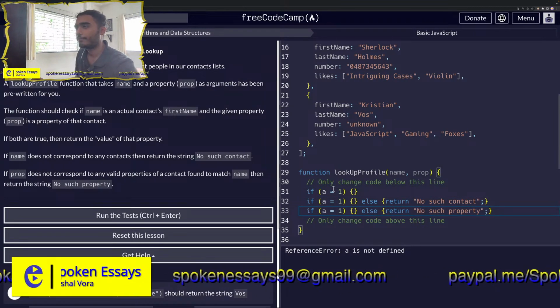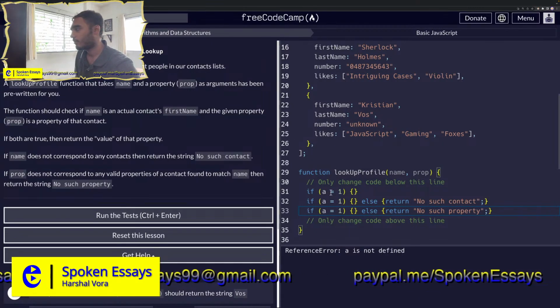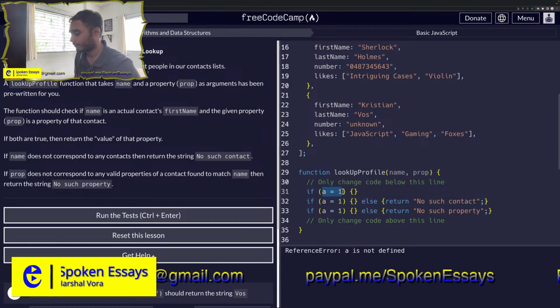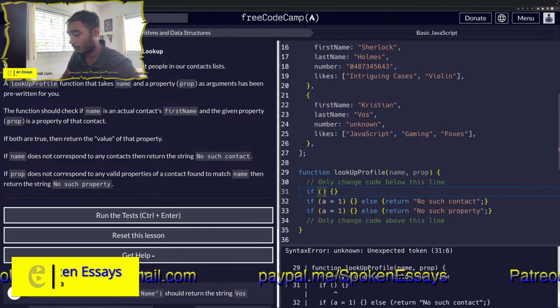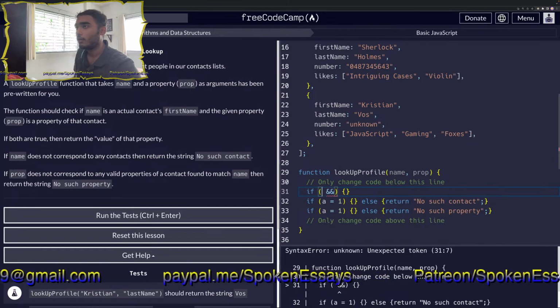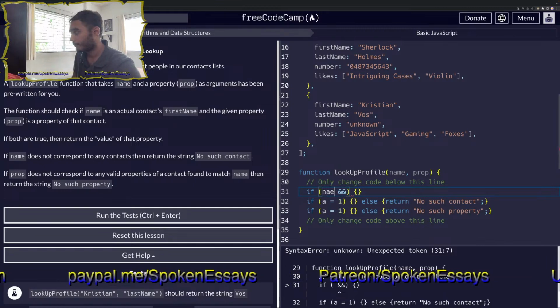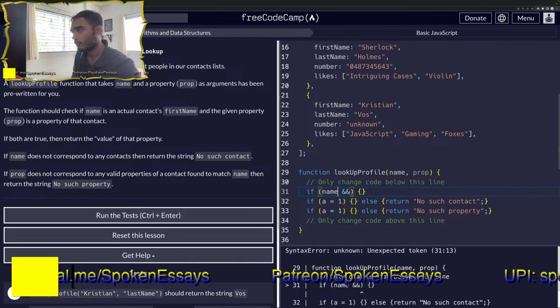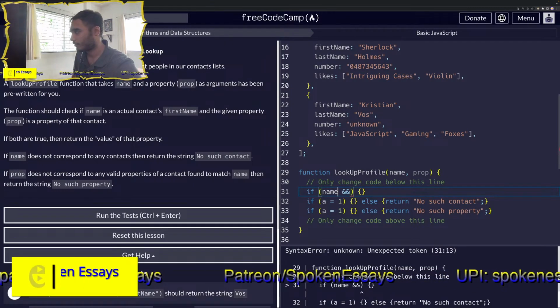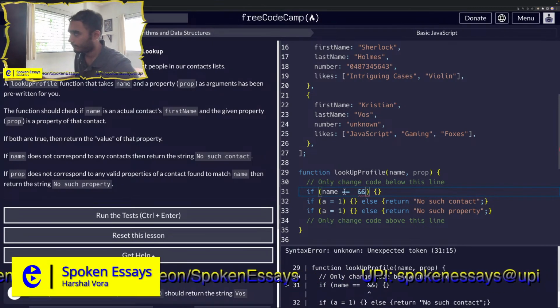Okay. The function should check if name is an actual contact's first name. Pretty easy to do. Or maybe I think it's easy to do before I write it. Let's see. A name. The name you entered is an actual contact's first name. Is an actual contact's first name.